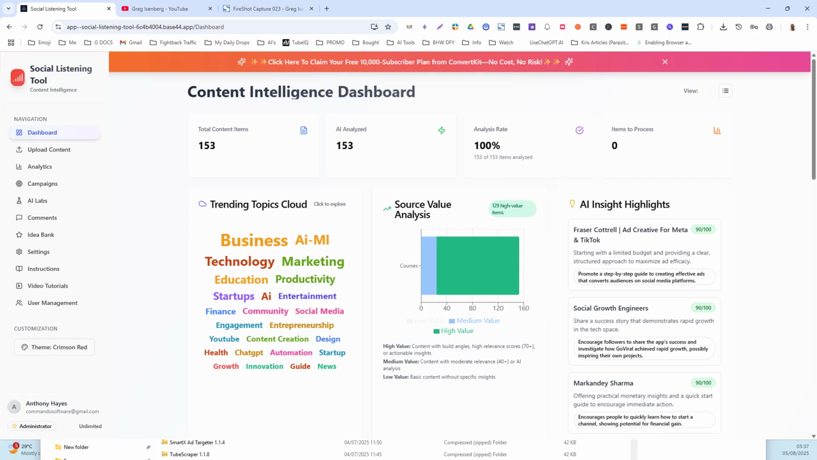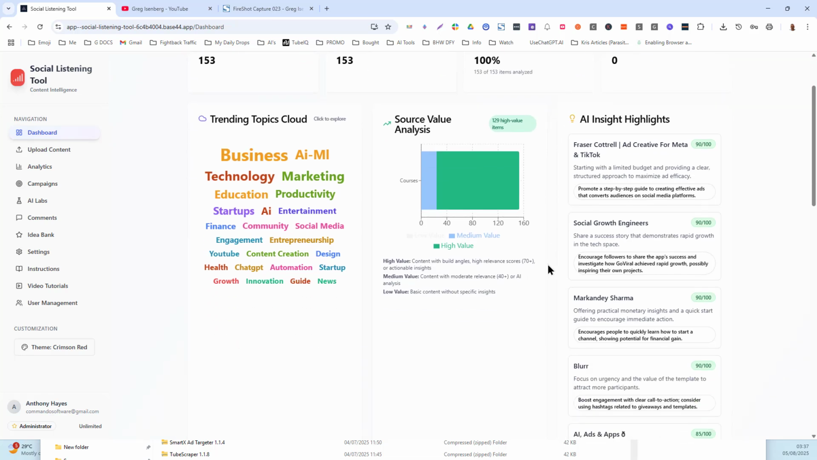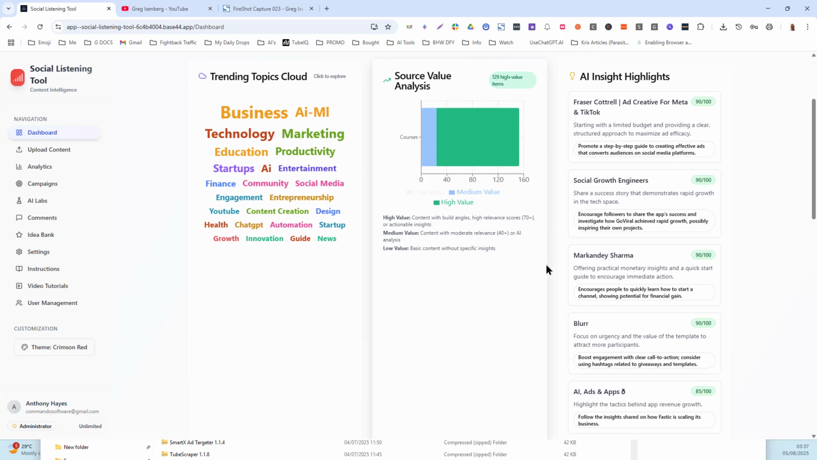But let me just go through the main points, and I'll try and keep this as brief as I can. But it's a big tool, so there's a lot to explain. So get a coffee and sit down and go through this because this is one of the key things. This is like my secret weapon, the social listening system.